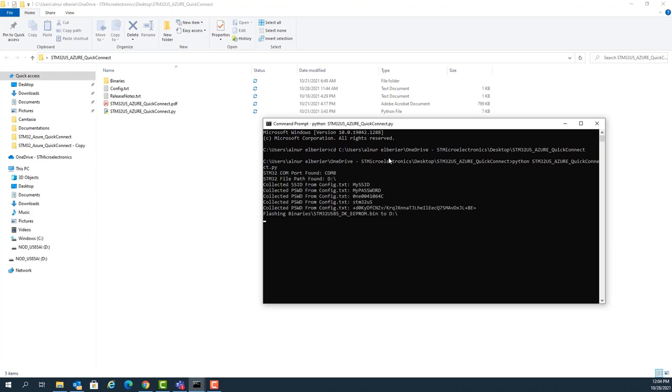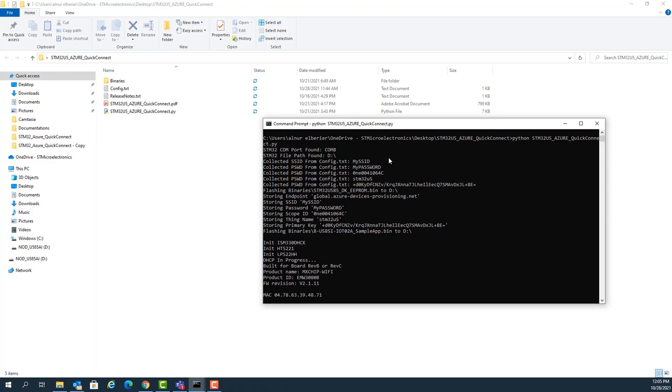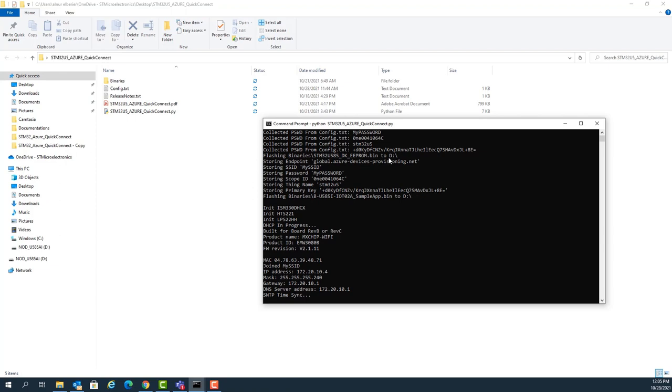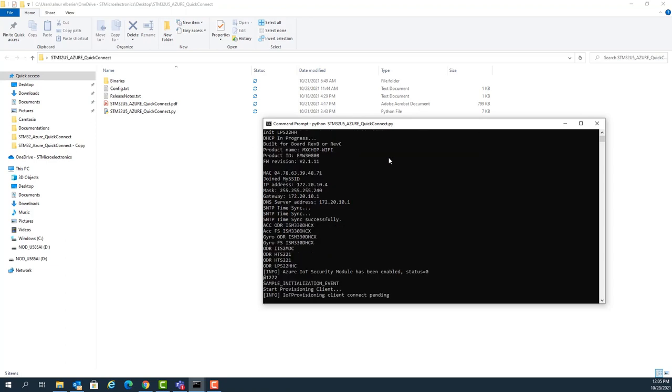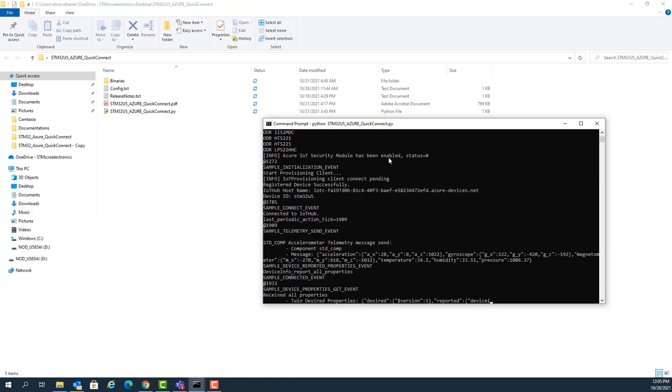We'll press Enter to run, and the script will find the port and path for the board. Then collect all the credentials from config.txt. And flash a firmware that will allow us to store those credentials on board the U5. Once everything is stored, another firmware will be flashed. This is the main application, which will start running post the flash, and we'll see the printout here. First, we'll connect to our 2.4G network, then we'll start to connect to our central application. After we successfully connect, we'll begin to publish telemetry data.